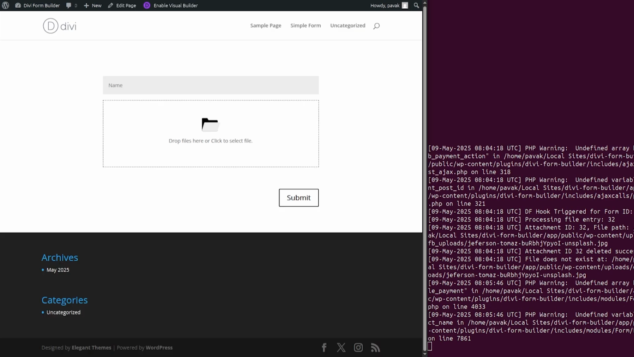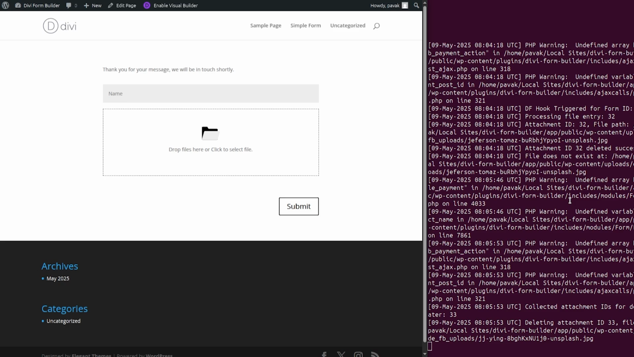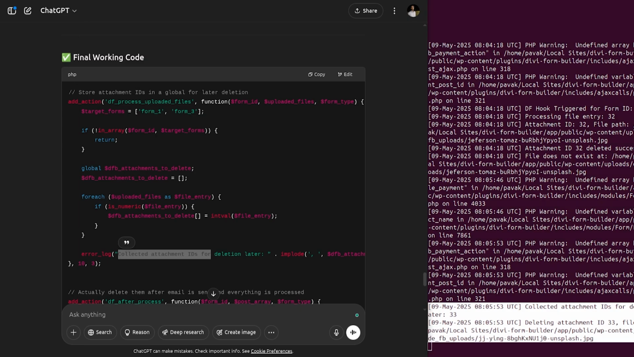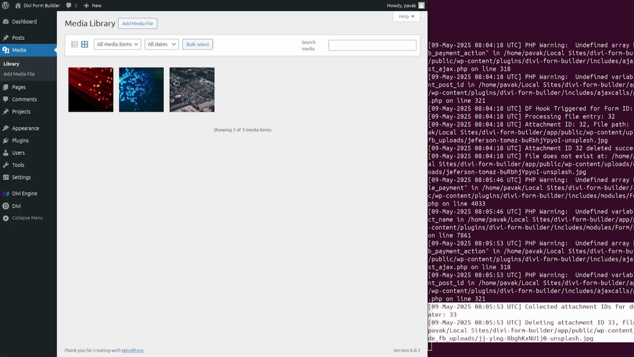And now go refresh this, upload another image. I could actually upload the same image, but anyway, let's submit this. And of course, I forgot to clear the console. So let me just analyze this a bit. All right, it seems like it removed the first error log and this is the starting error log. So we actually collected attachment IDs, I can match this. So this is the log. And of course, we can see the image actually arrived here. And if I refresh the media library, the image is not here.